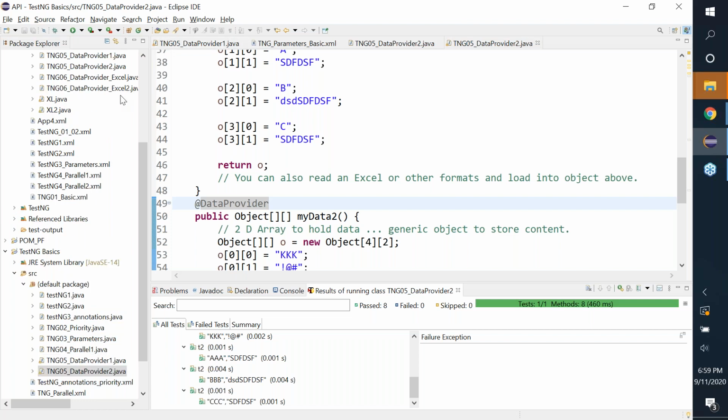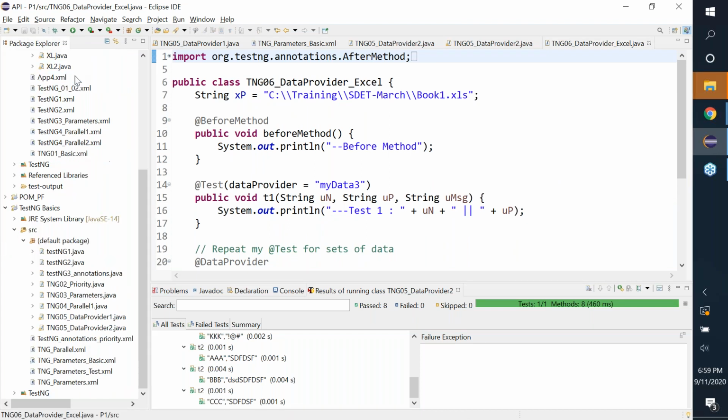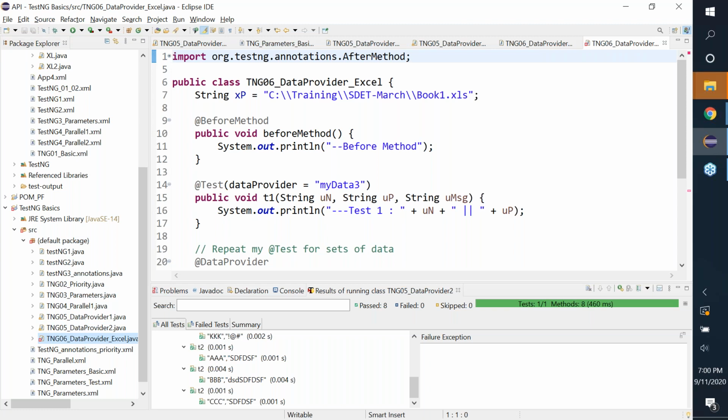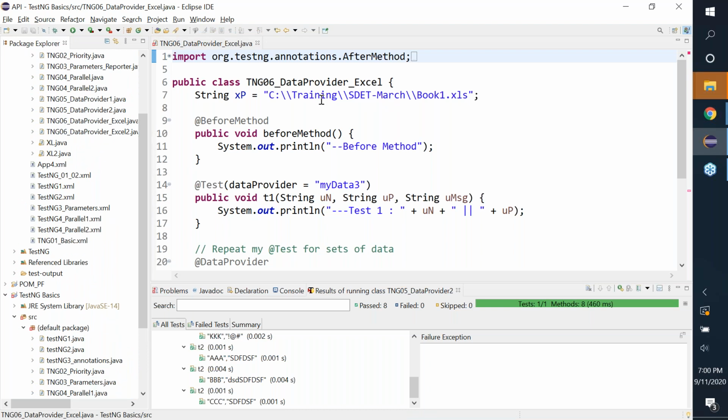Let's do one more for sure, the Excel based one. I was telling you that in the earlier data provider, we had the data within our Java code. Now what I want to do is read this from an external source. To be able to read this, the path becomes important. Where is my Excel sheet itself? I think it should be on the same machine.